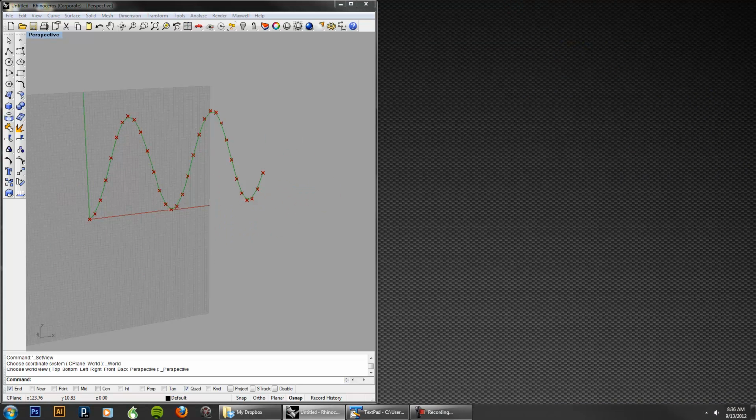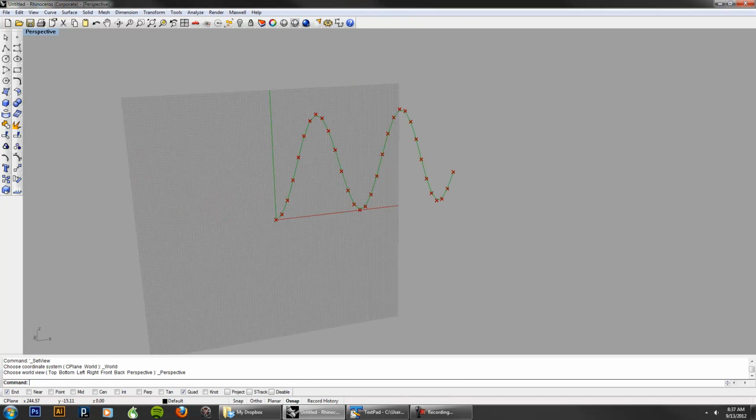To illustrate what I mean, I'm going to open another example here and show you what I want. Basically, how would you do something like this?